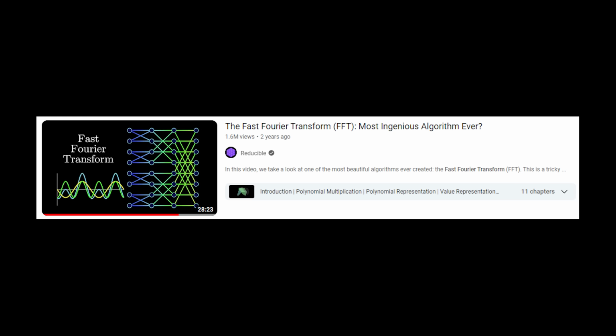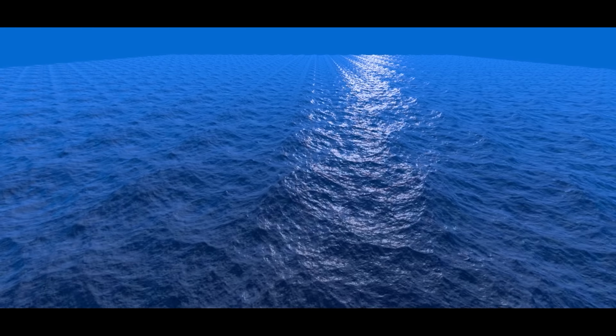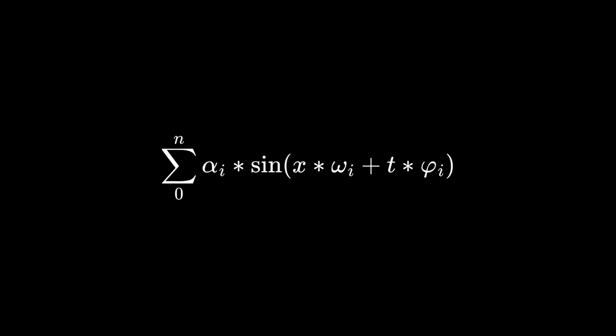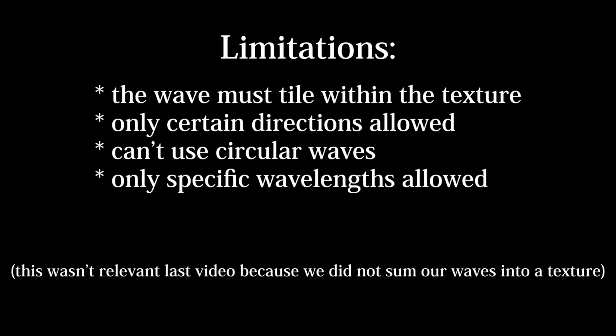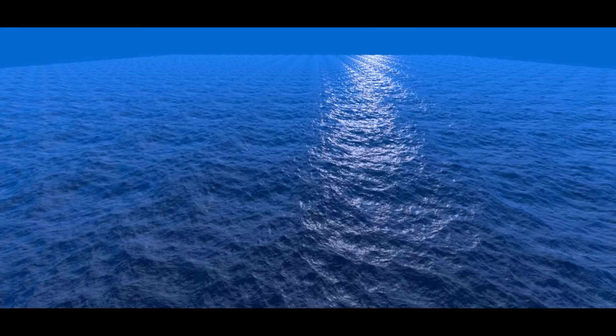Another amazing aspect of the fast Fourier transform is that the output is perfectly periodic outside its domain, meaning it tiles no matter what. I never mentioned it, but when you're working with the basic sum of sines, there are some frustrating limitations to get it to tile within a texture, which the FFT doesn't have issues with. Let's also take a quick moment to optimize our ocean mesh now that we're getting more performance intensive.